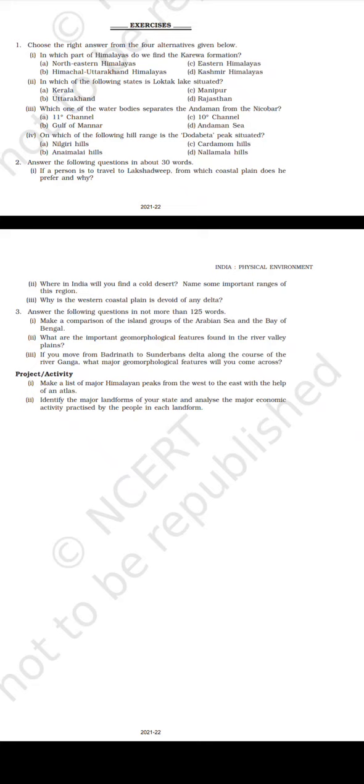Answer the following questions in not more than 125 words. Make a comparison of the island groups of the Arabian Sea and the Bay of Bengal. What are the important geomorphological features found in the river valley plains? If you move from Badrinath to Sundarbans Delta along the course of the river Ganga, what major geomorphological features will you come across?